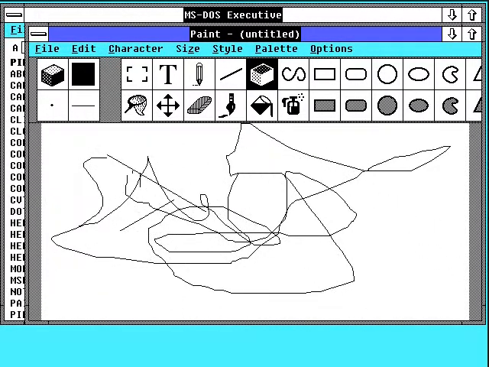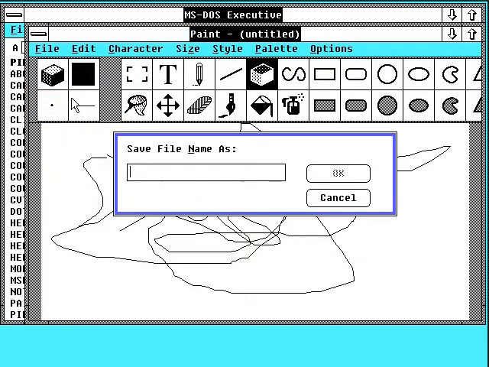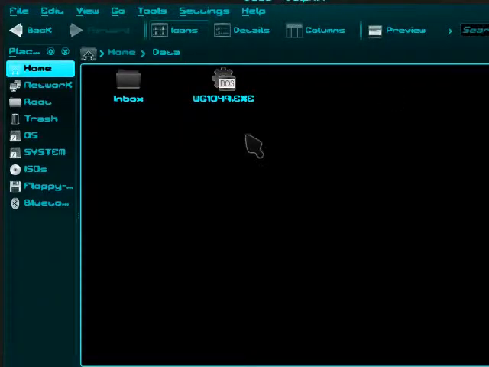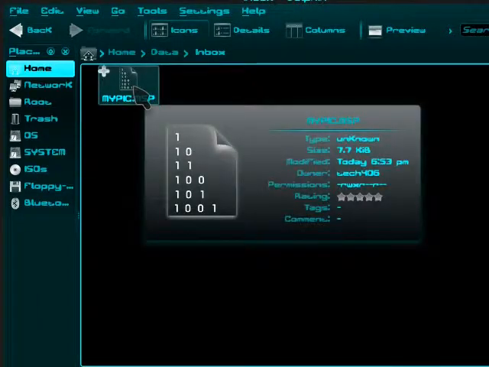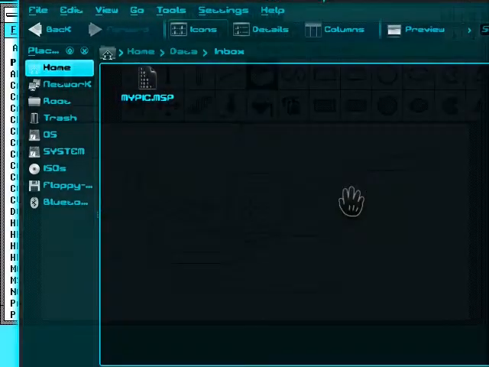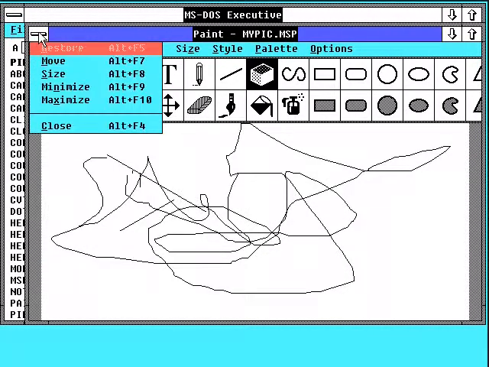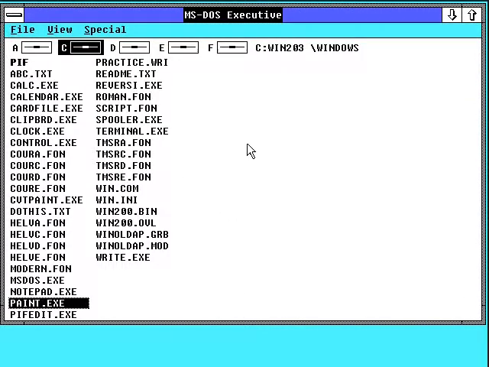Anyway, so we're going to try saving this file on the F drive. We're going to go F:/mypic. Press OK. So it's an MSP file apparently. So now we're going to move this. We're going to look into this inbox, and you should see mypick.msp. So this shows that you can easily transfer files from your main machine over into your Windows 2.0 machine / DOS machine, and vice versa.